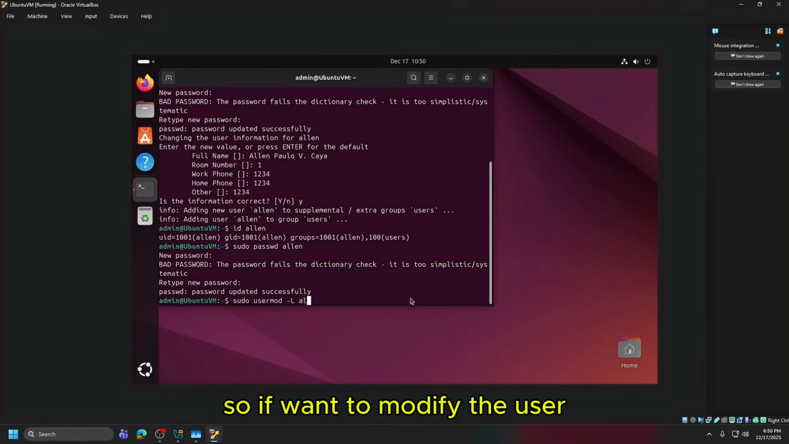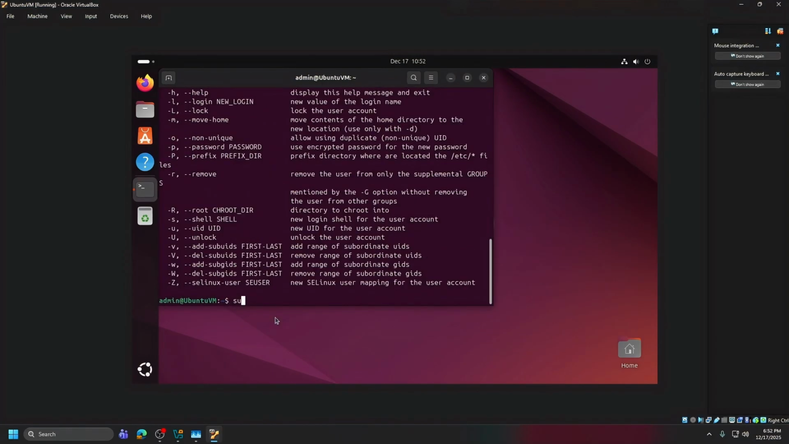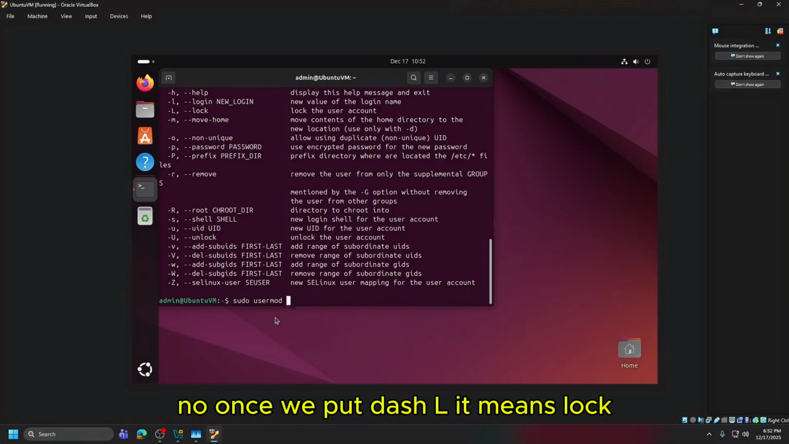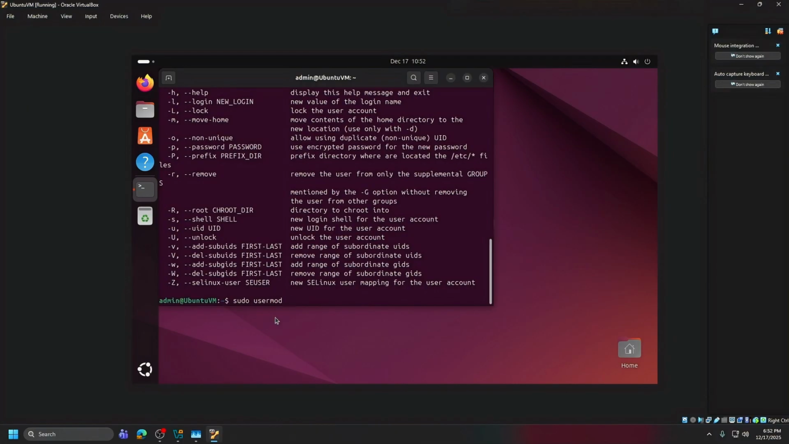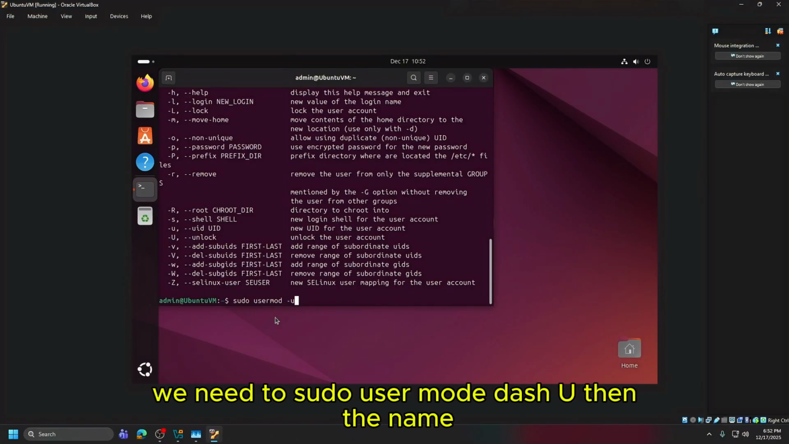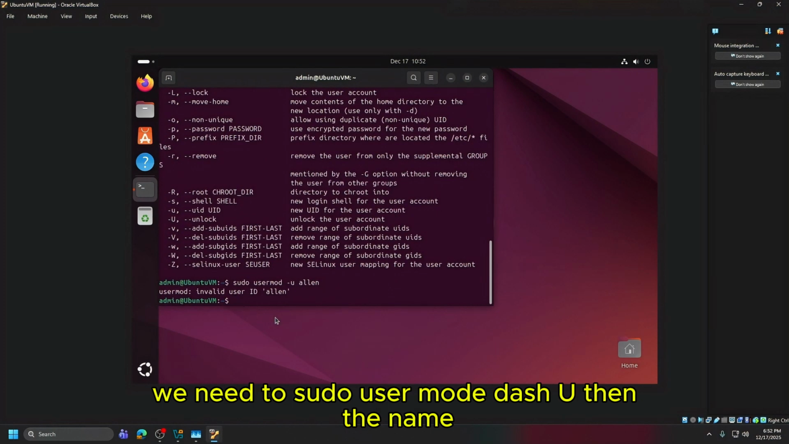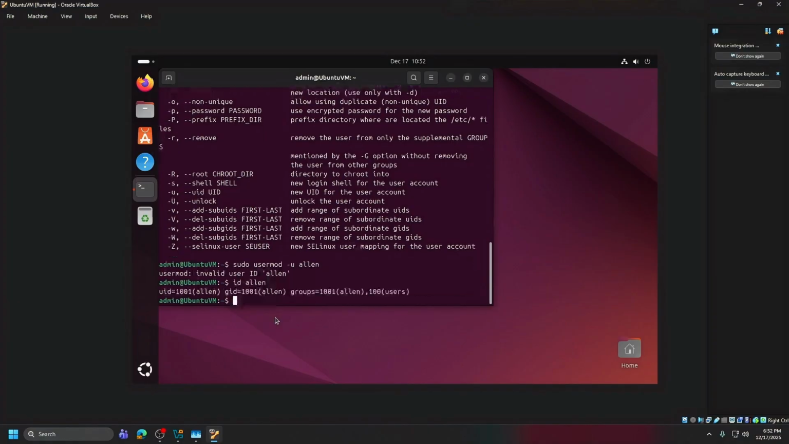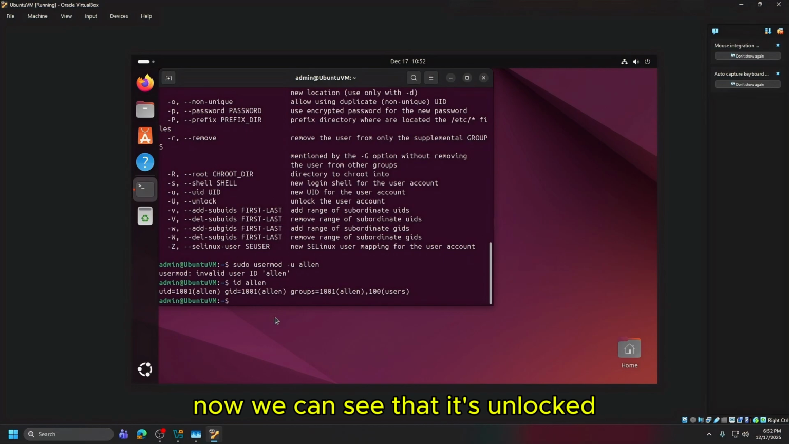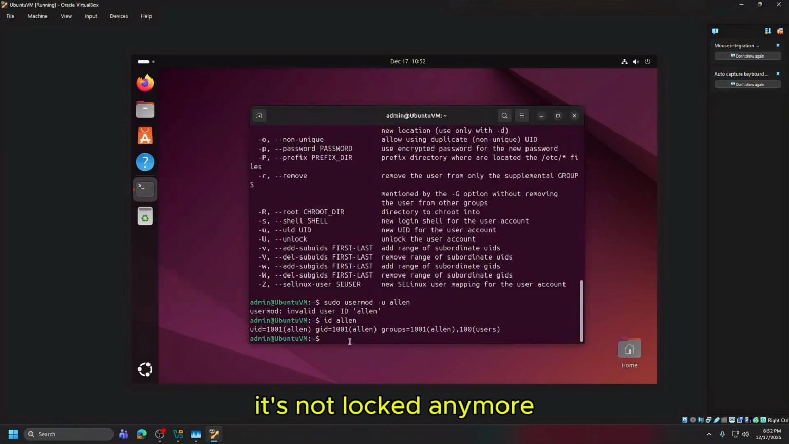So if you want to modify the user, once we put dash L, it means lock. So how do we unlock it? We need to type sudo usermod dash U, then the name. Now we can see that it's unlocked. It's not locked anymore.